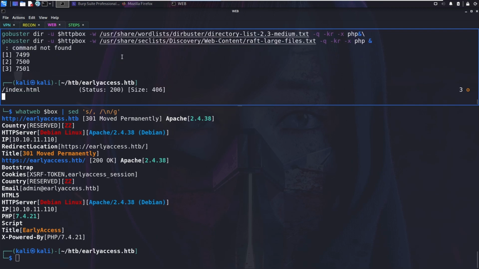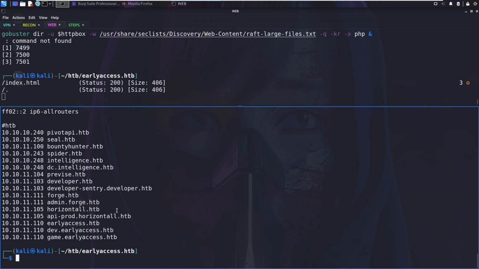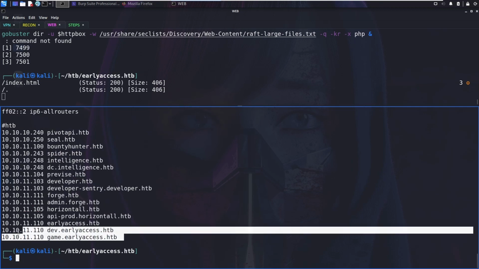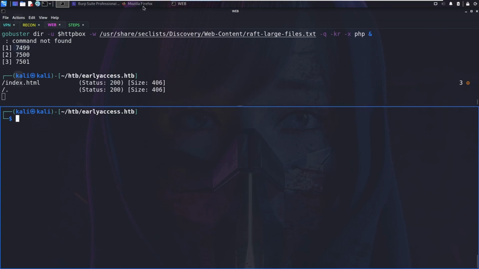We'll now go ahead and look at the web application. I've added this into my /etc/hosts, so if I go to cat /etc/hosts, you'll see here right at the very bottom we have early access. And I also have some other subdomains that we'll come across later, just so I don't have to spend time adding them in there. But let's focus on this one for the moment. Okay, cool. So we'll go ahead and check out the web application.